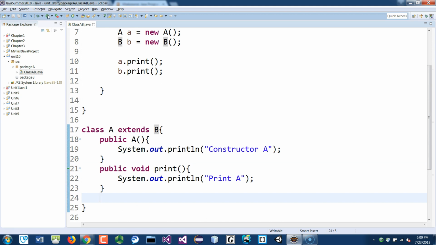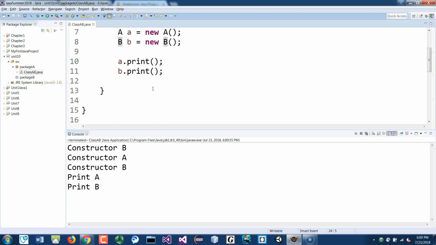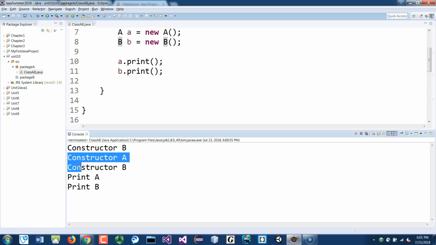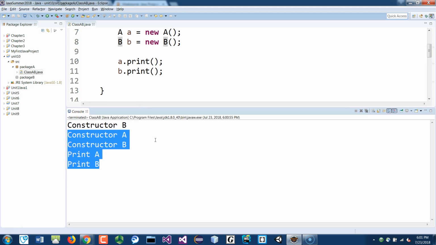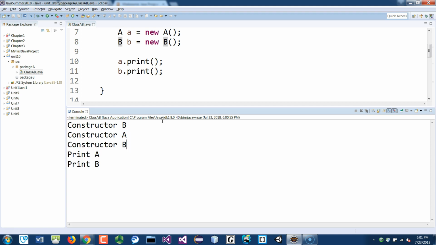Okay, if you save that and run, you still get the same result, I suppose, right? Except one thing is different here. If you remember, before we had just these 4 lines, right? We didn't have the first one. Because it calls the constructor from class B first, and then class A. It always calls the parent constructor first, and then it calls its own.